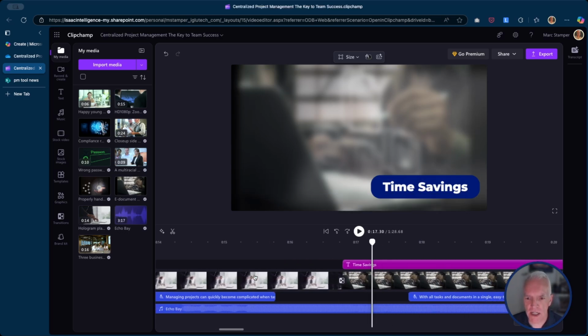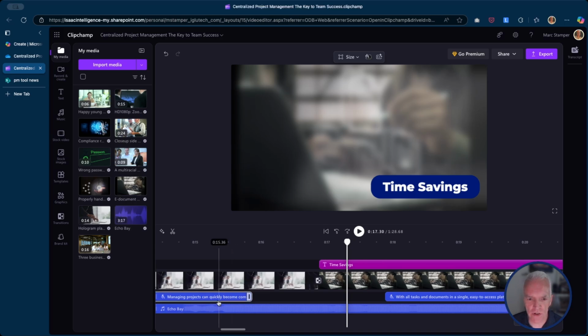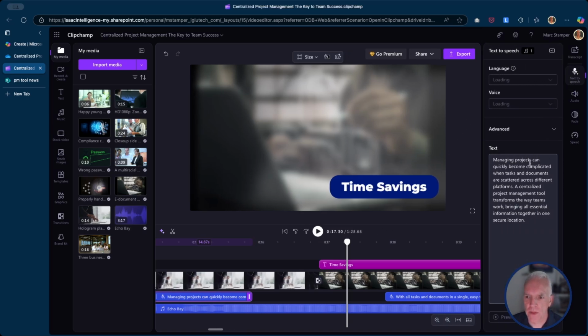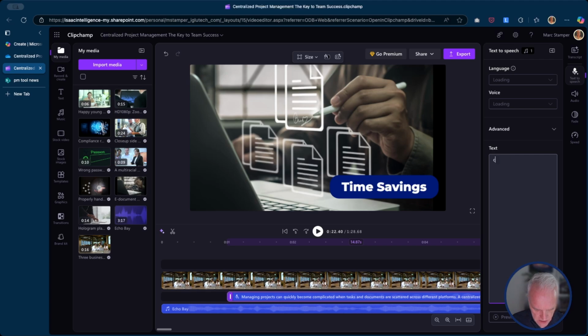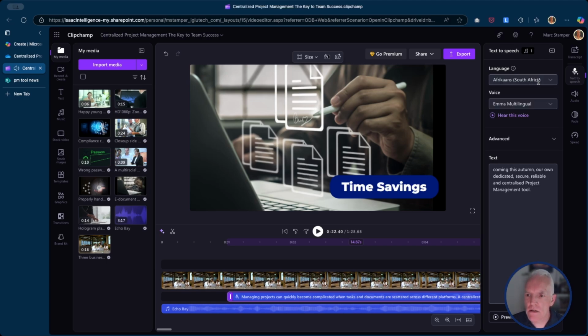This is really exciting because one of the things you can do here with this text, if I highlight this text, click on text to speech, and I'm going to put in my own text, coming this autumn. It's automatically picked the first language for me, which was Afrikaans. That's interesting. But I'm just going to click on English United States, and I'm going to preview that text.